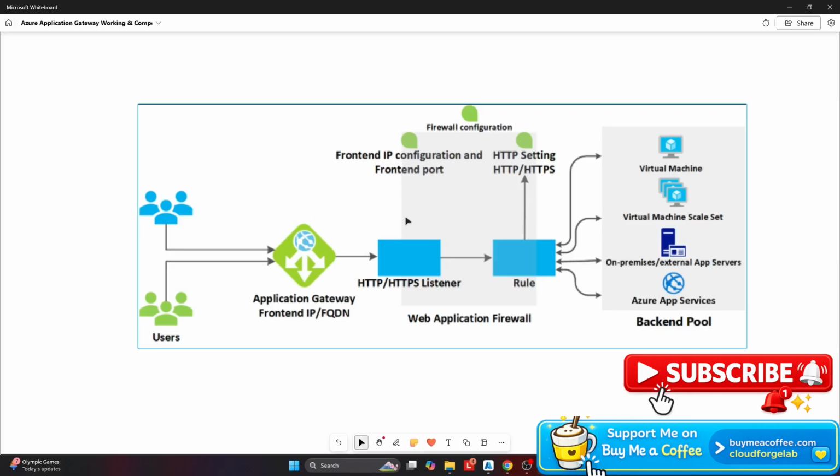If you are using a web application firewall, the request header and body will be checked against the web application firewall rules to check whether it's a valid request or a security threat. The web application firewall has two modes, prevention mode or detection mode. If it is in prevention mode, it will block the traffic as a security threat. But in detection mode, it will only create a log for the traffic, and the request will still be forwarded to the backend pool.